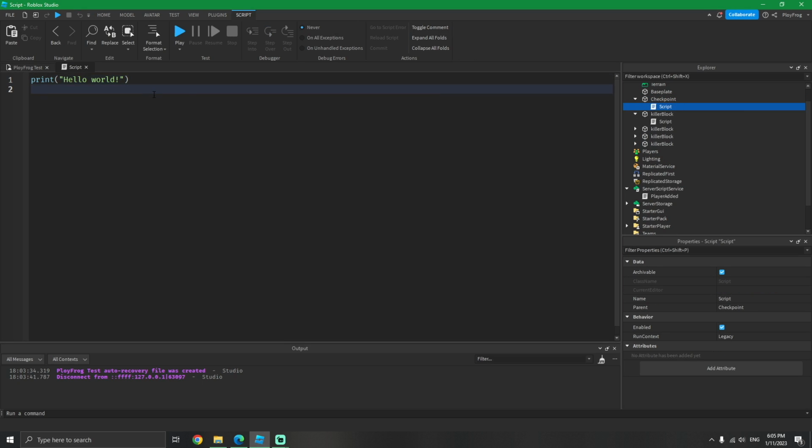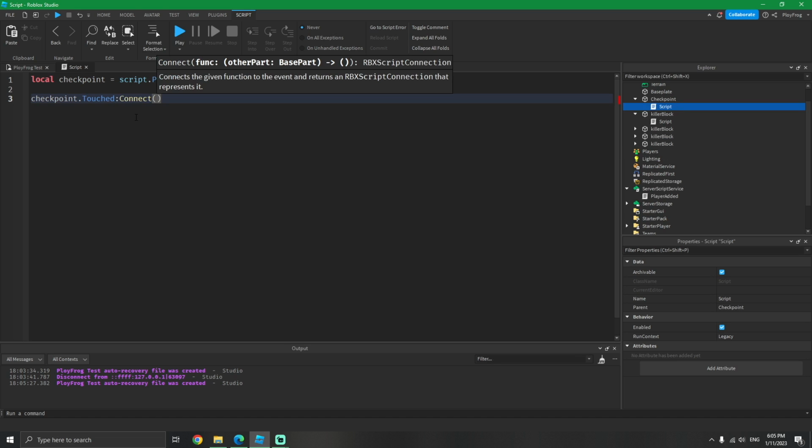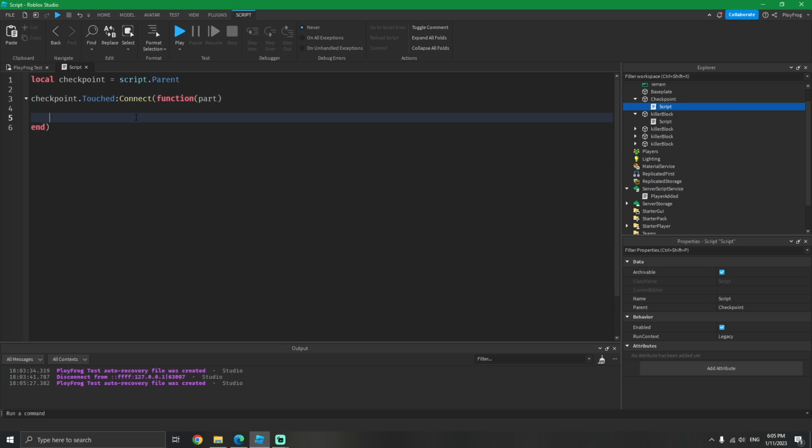And now coding it will be very similar to the killer block. I'm gonna go ahead and reference the checkpoint, script.parent, and obviously we want to keep track of the player or character whenever it touches a checkpoint. So we'll use that same touch event, checkpoint.touched, and we'll connect to that, and we'll create a function that passes in the part that touches it.